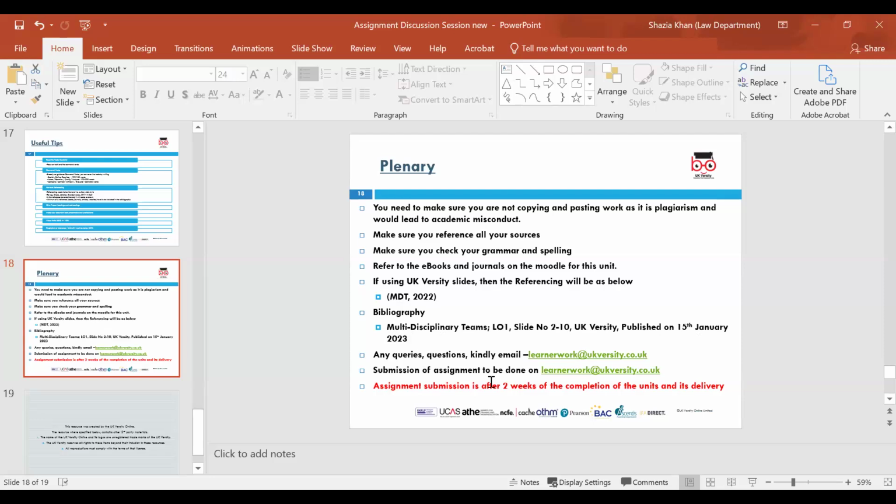If you have any queries or any questions to ask, email learnerwork@ukvarsity.co.uk, and submission of the assignment is to be done to learnerwork@ukvarsity.co.uk. The assignment submission is 2 weeks after the completion of the unit and its delivery. Now that you've completed the unit and the assignment discussion, you have 2 weeks to submit the assignment.